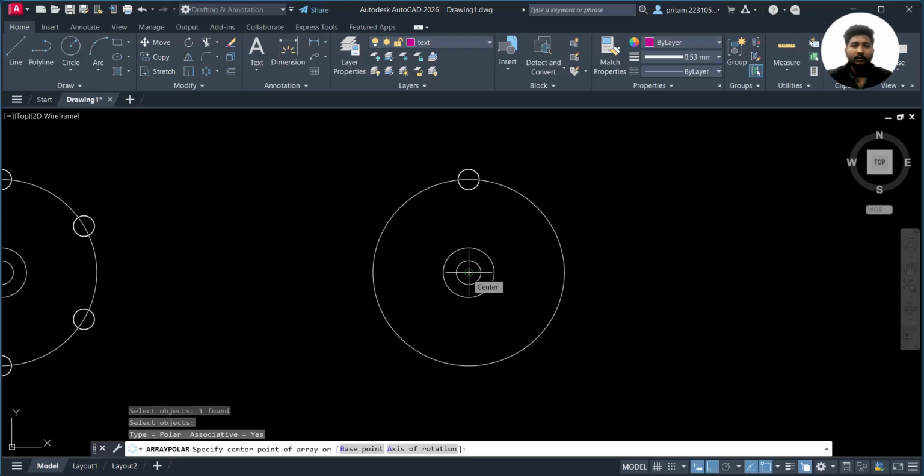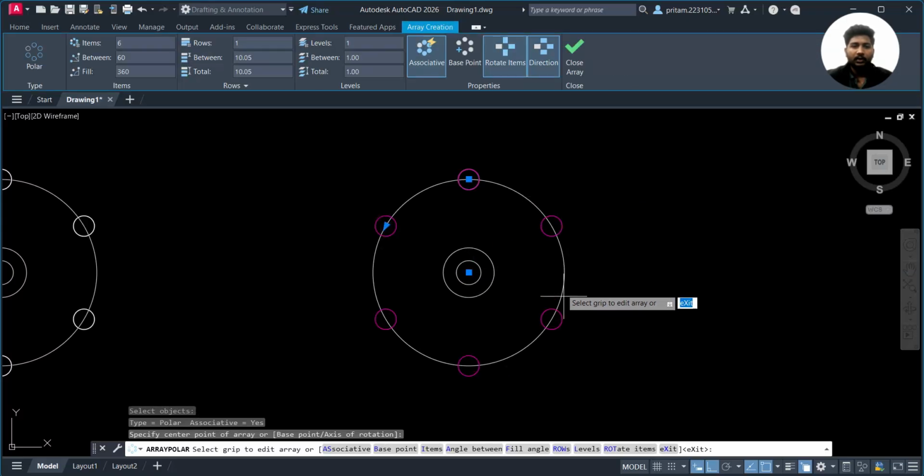When you go inside and select it, you are able to see that it is in the form of a circle. This is the way the polar array works. Here you can see the array creation tab, where the polar type is shown. For this polar array, it is in a 360-degree format.